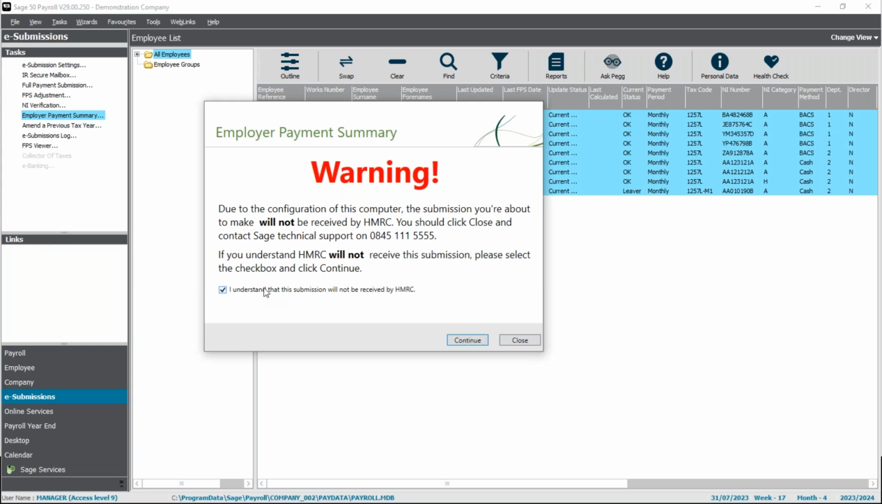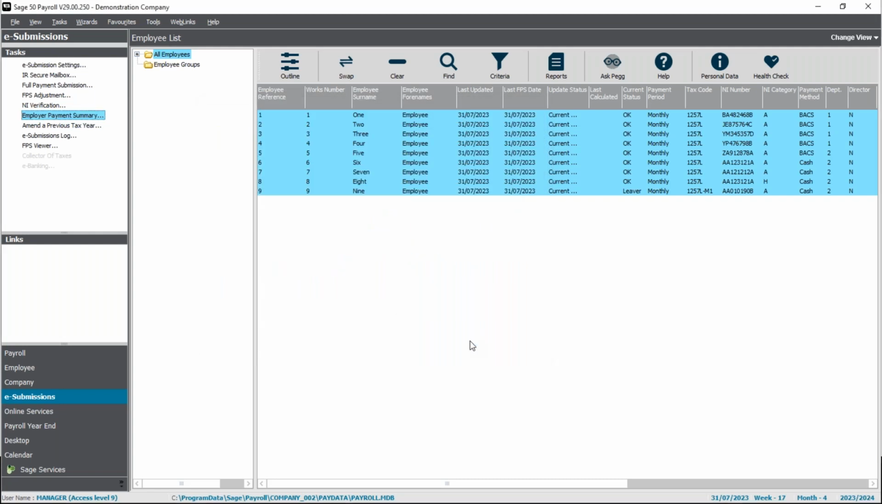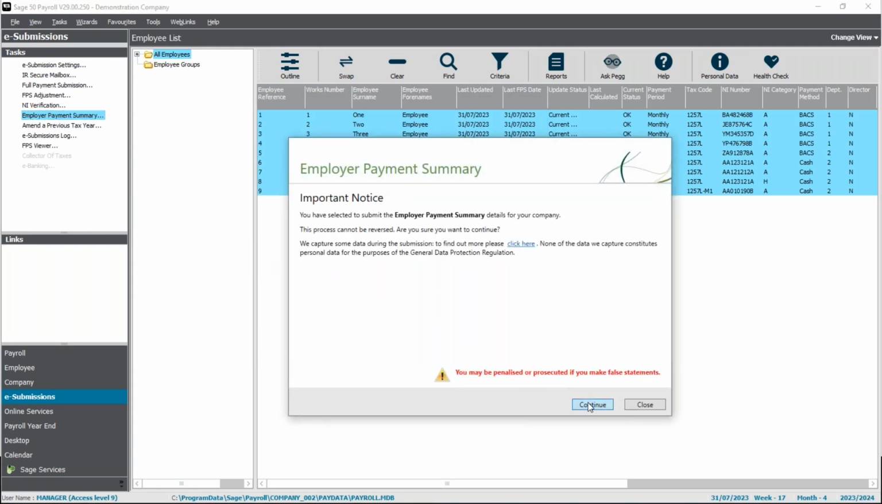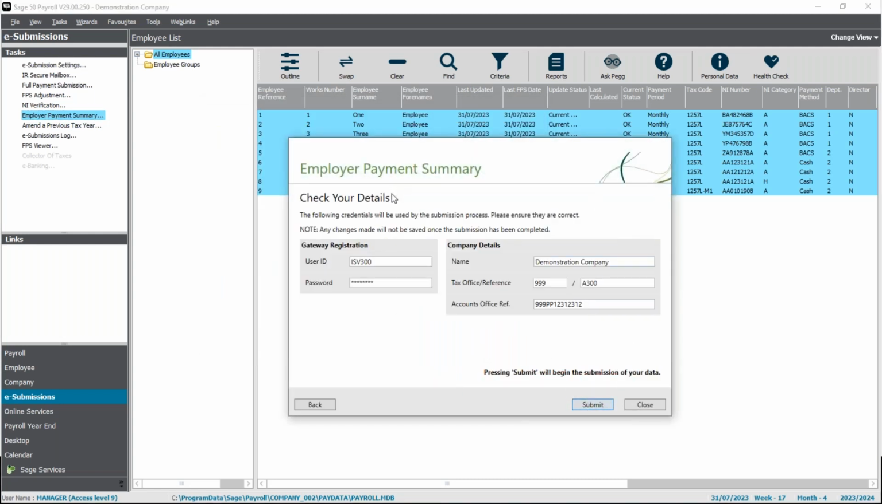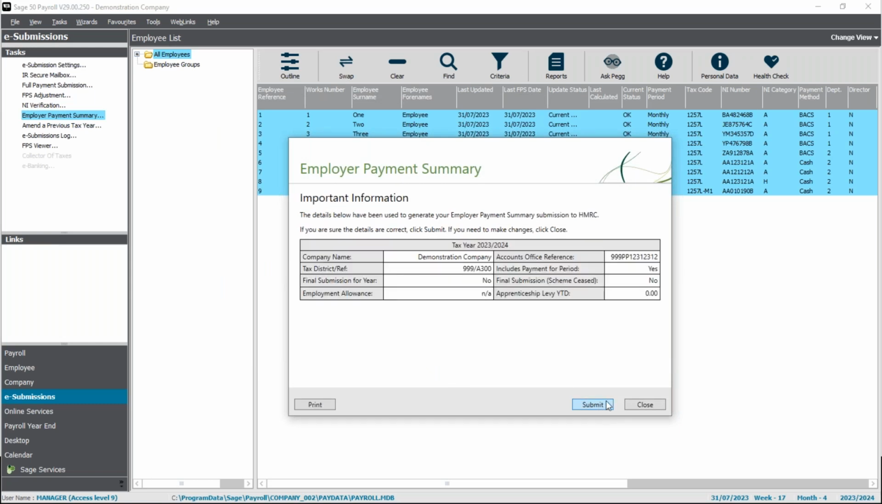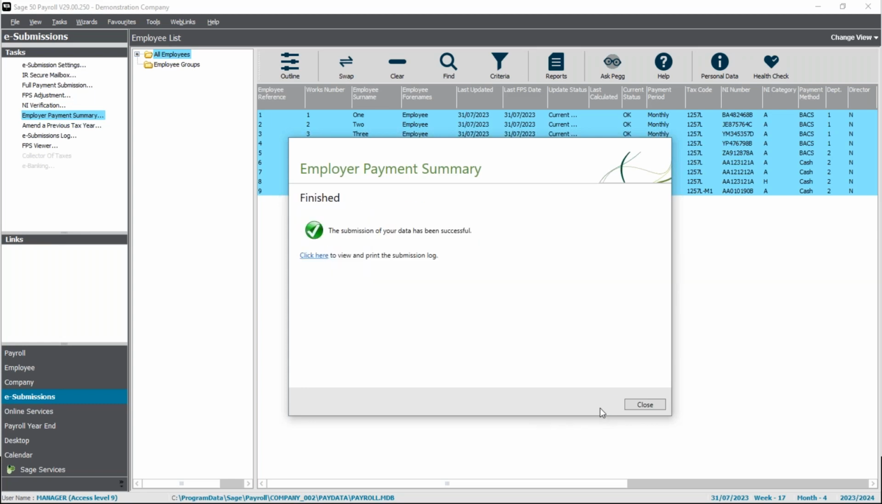Again, as I mentioned earlier, don't worry about the warning that we're getting. You won't get this. Click continue. Continue again. So it all looks very similar to the FPS that we sent earlier now. And hit submit. And then submit once more. And that's it. So that is your employer payment summary now submitted.